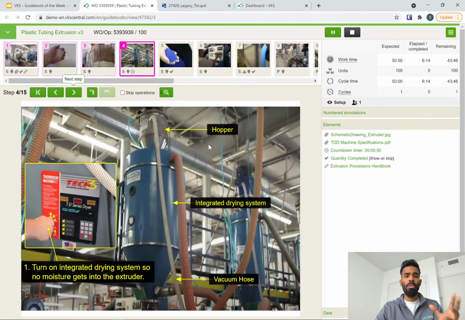So after 10 seconds, pretty much all of the resins are in the hopper now. As you can see, these are clearly indicating which is what. We've indicated that this is the hopper, and this is the vacuum hose where the resins are being pulled to be input into the hopper. We have the integrated drying system. And then we have a picture-in-picture annotation, which is a different type of annotation that you can use where you are adding multiple images onto your picture step to convey your instruction. So here it's saying turn on the integrated drying system so no moisture gets into the extruder.